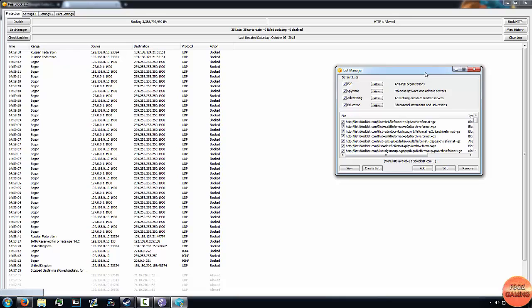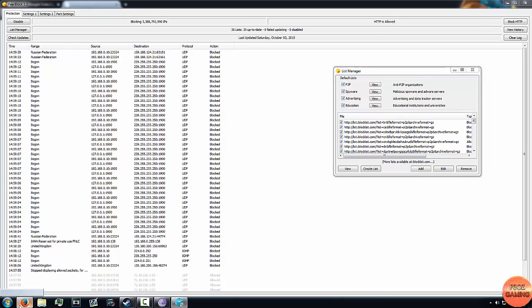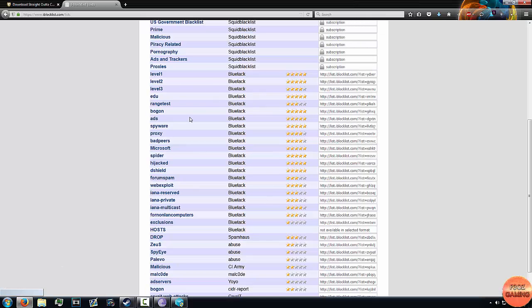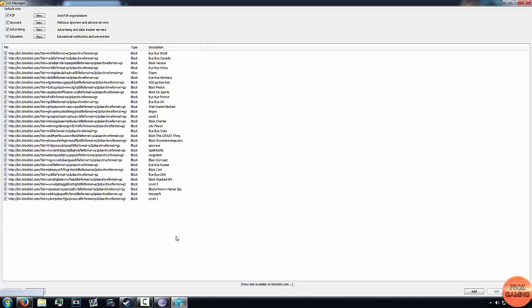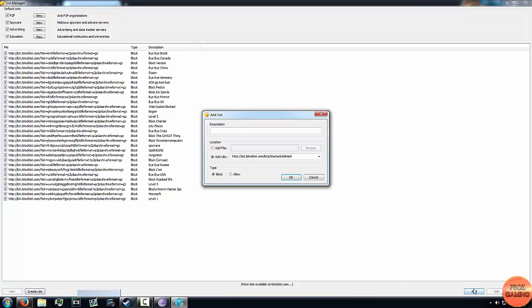So I'm going to show you guys how to add a list to your PeerBlock. What I'm going to add here is the same thing you can do to add other things. So let's say that you've got PeerBlock right now. You'd go to list manager and then it'd open up this. Actually, let me move this out of the way. This is my Verizon thing. You'd go to add, and then it's going to ask for a description.